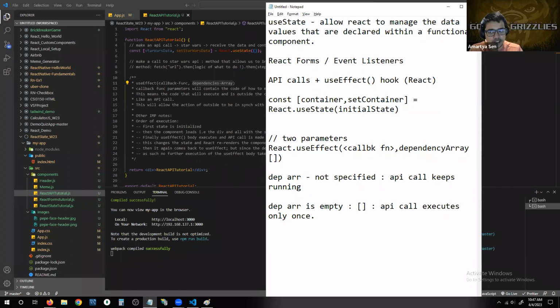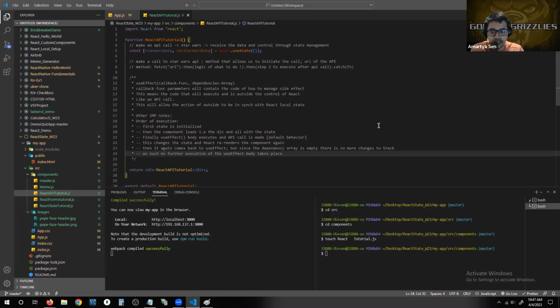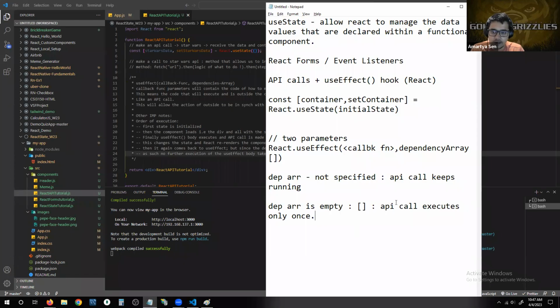Okay, so what this means is that after the first time this particular application loads, mounts here, it executes the side effect hook, right? And then within the side effect hook, it executes the API call once, and then it comes back to check whether it should execute it again, right? And the way it does it is based on whatever value is specified within this dependency array.